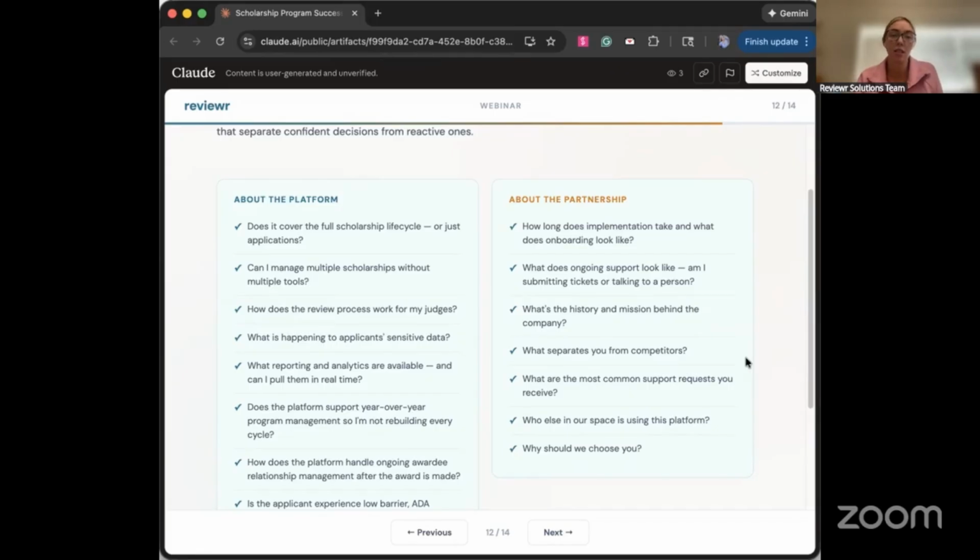And just about the partnership with the platform or whatever tool you're using, we just have a couple questions. How long does implementation take? I know we already had that question in the chat, but that can be super important depending on when you're wanting to launch your program and how quickly. What does ongoing support look like? Are you submitting tickets, emails? Are you talking to an AI chatbot, or do you have a live representative to work with you?